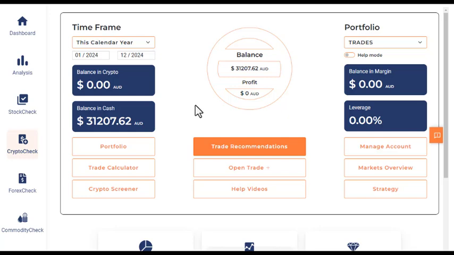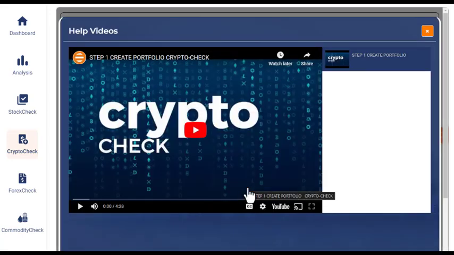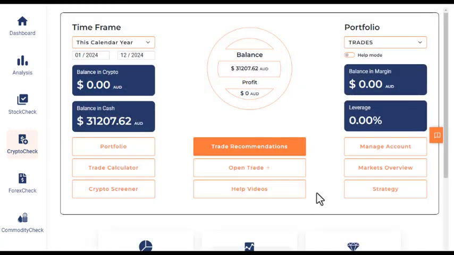In this section here, you can just go straight to trade recommendations here. And if you want to know how to use this portfolio, then there's some help videos here. So I will continue to create some help videos in here for this. But it's enough there to get you going.